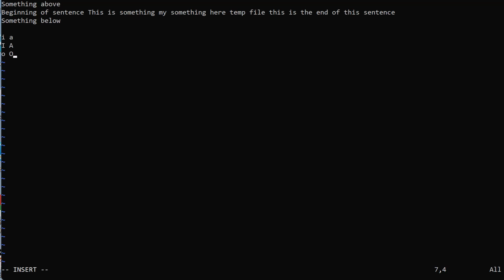So with O, you jump to the line below the current line, and you can insert text. And with uppercase O, it will jump above the current line, and you can also insert any text you want. So that's it for today.